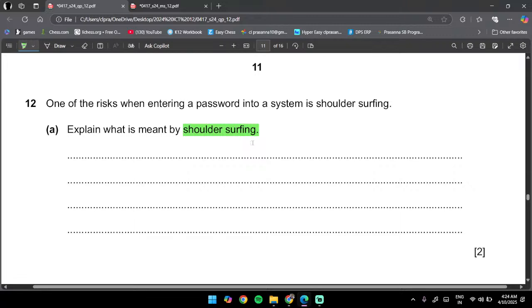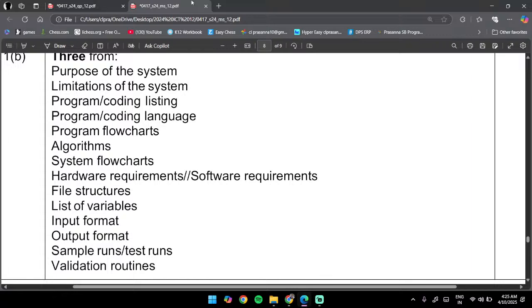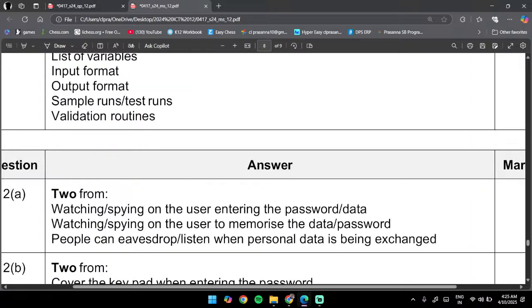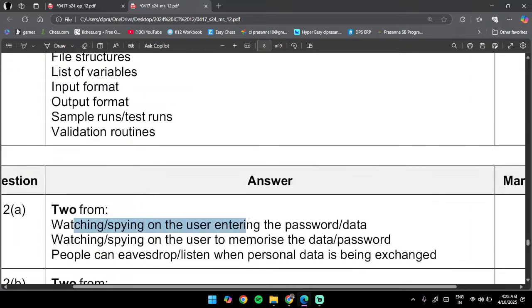But not necessarily over the shoulder, because let's say someone is telling someone the password and you're right beside them, you're listening to what they're saying and memorizing it, that's technically still shoulder surfing. So watching or spying on the user entering the password to memorize it. People can eavesdrop when personal data is being exchanged. Exactly. So any two of them, and you should get your mark.